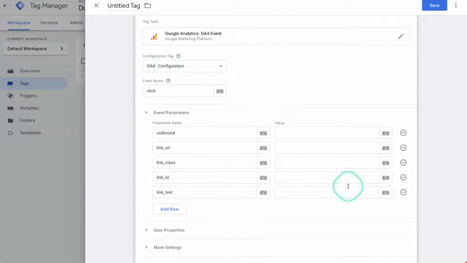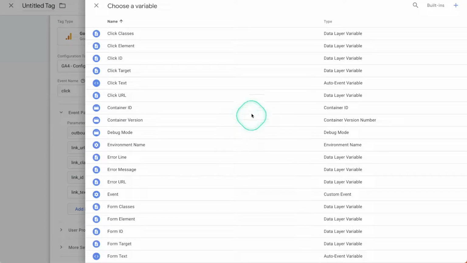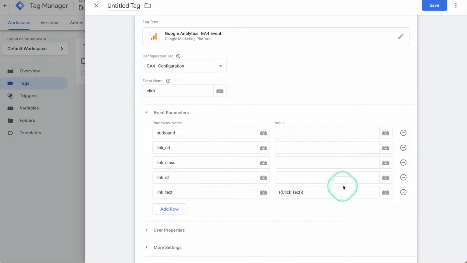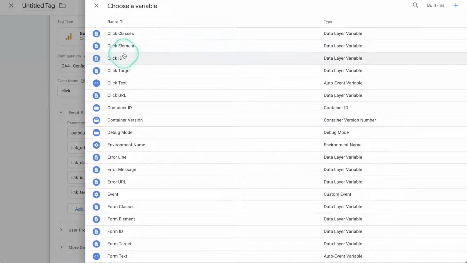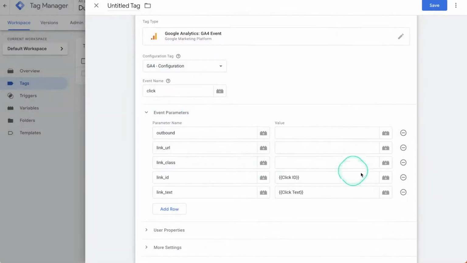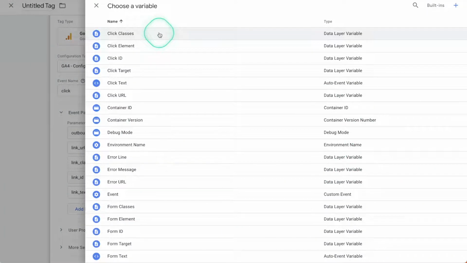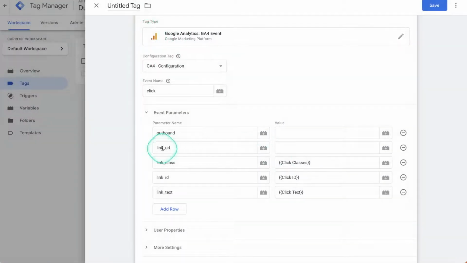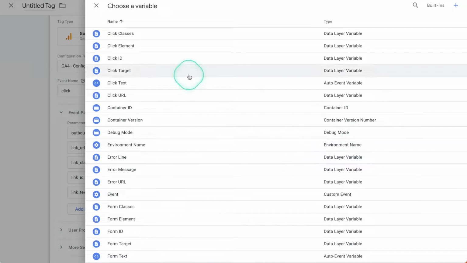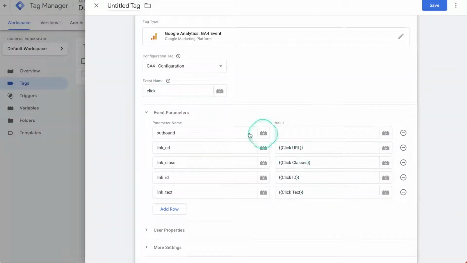Now I'm sure you're wondering to yourself, how on earth do you get these variables in here? That's the beauty of Tag Manager. All we have to do is click on this little section right here, and we should see here, we got click text. Boom. Right here, click ID. What do you think that would be? Click ID. Click classes. What do you think that is? Boom. Click classes. Link URL. Bada bing, bada boom. Click URL. As you can tell, it's pretty straightforward.